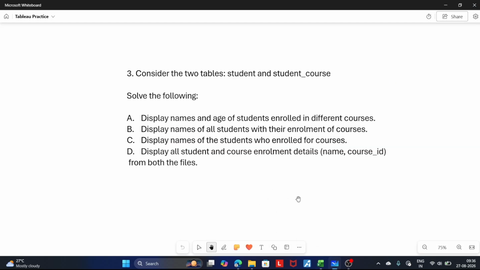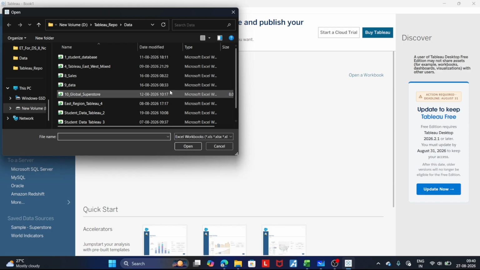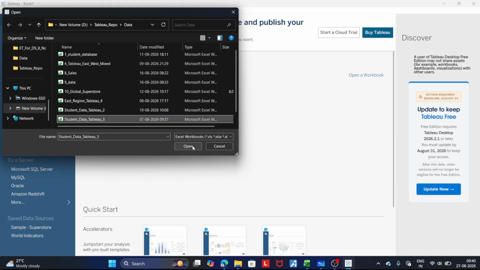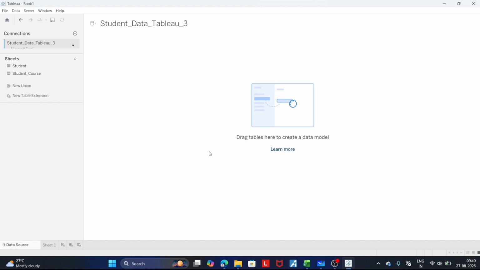Okay, so let's start now. Before starting, as we know, we have to import this data first. So let's import the data. As usual, we have done this. Here, Microsoft Excel, I will just click here and import my data set. Just click on OK, and you can see this dashboard here in the data source section.